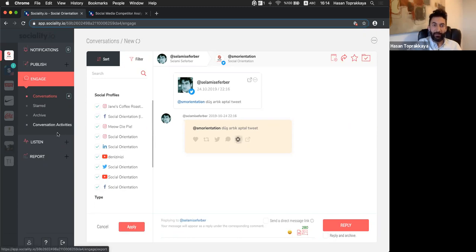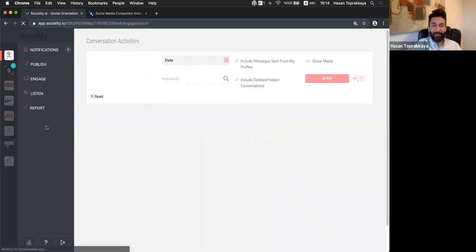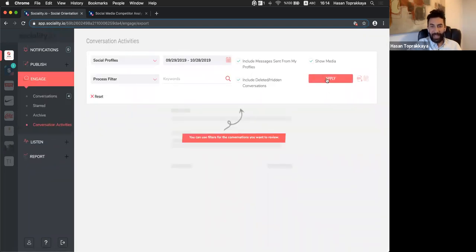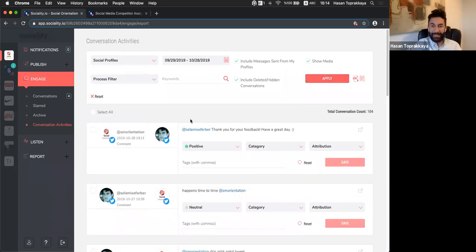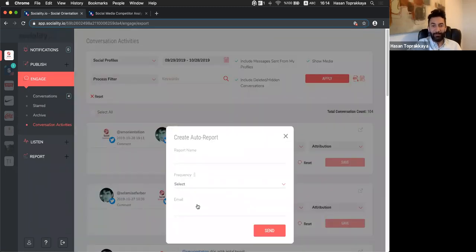And in the Engage module, we have a conversation activities section as well. In here, basically, you can see the conversations as a list, and you can export all of these conversations to Excel. Or maybe you want to schedule a report, so the system can send all the conversations to you daily or weekly, whatever you wish.